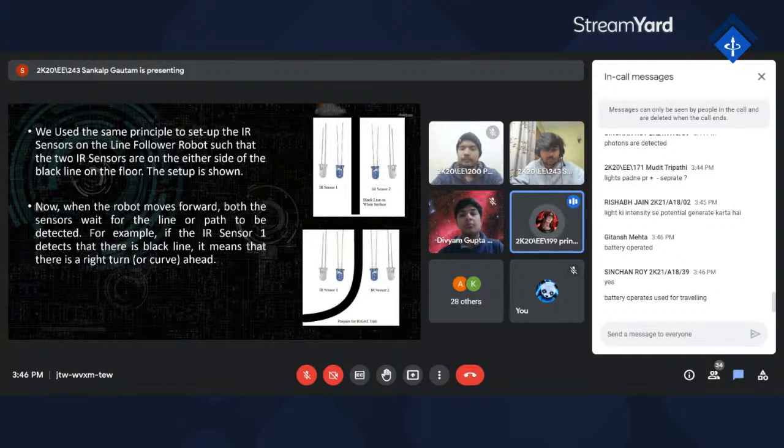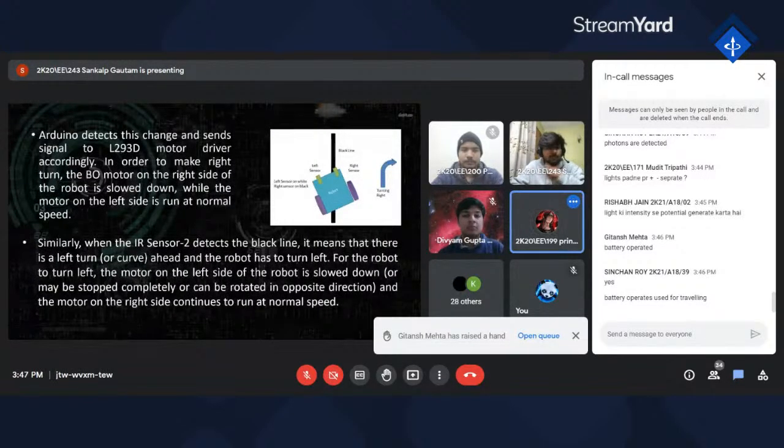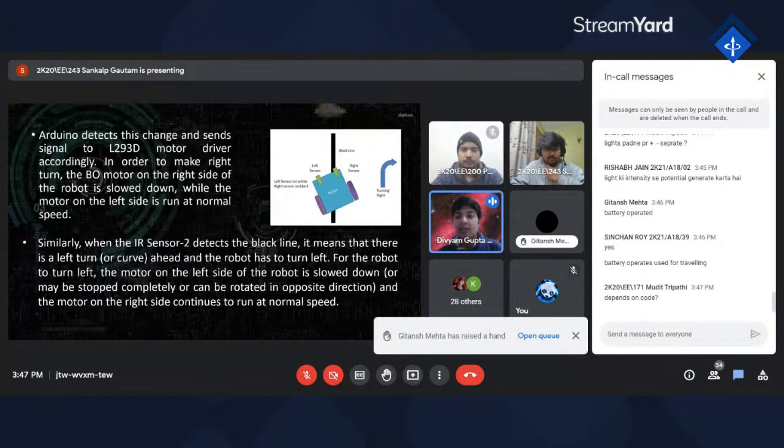Would any one of you like to explain how the left turn will take place? Anyone? Just now I explained the right turn. I think Gitansh is raising his hand. You can unmute yourself and tell the answer. To take a left turn, the left wheel would stop while the right wheel moves, so it would take a clockwise turn. Yes, great.